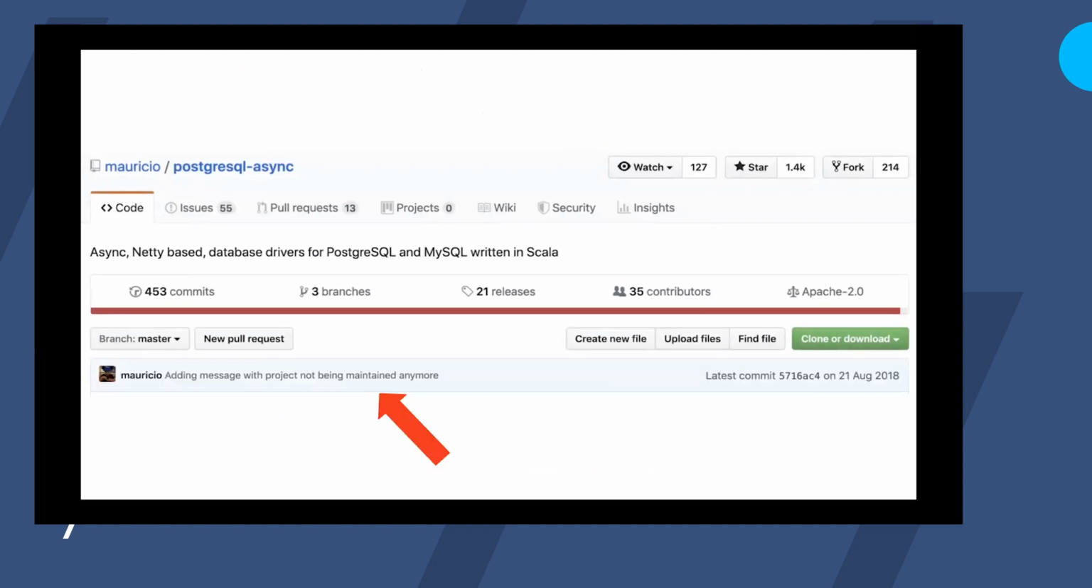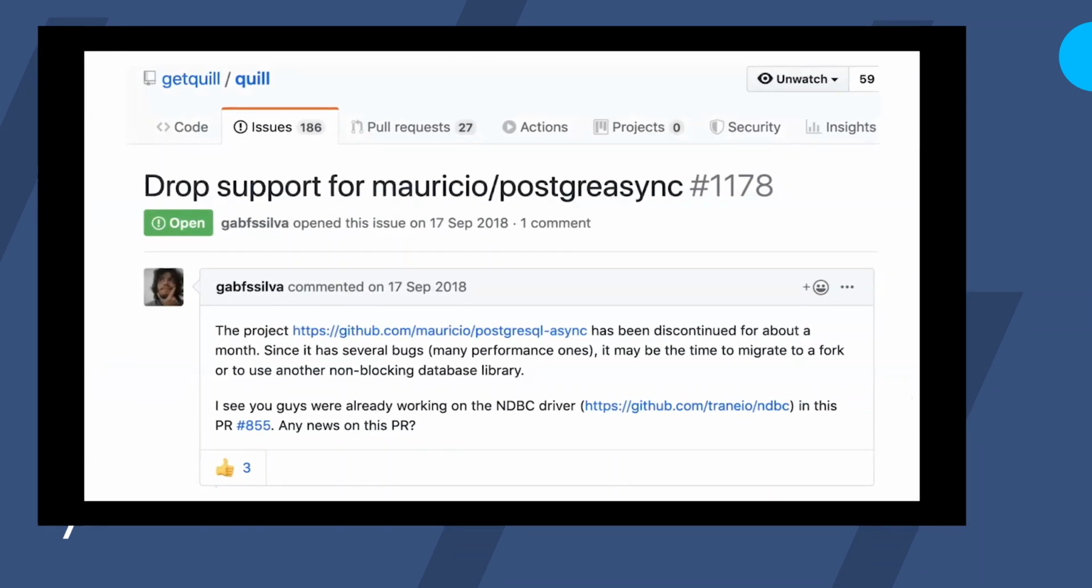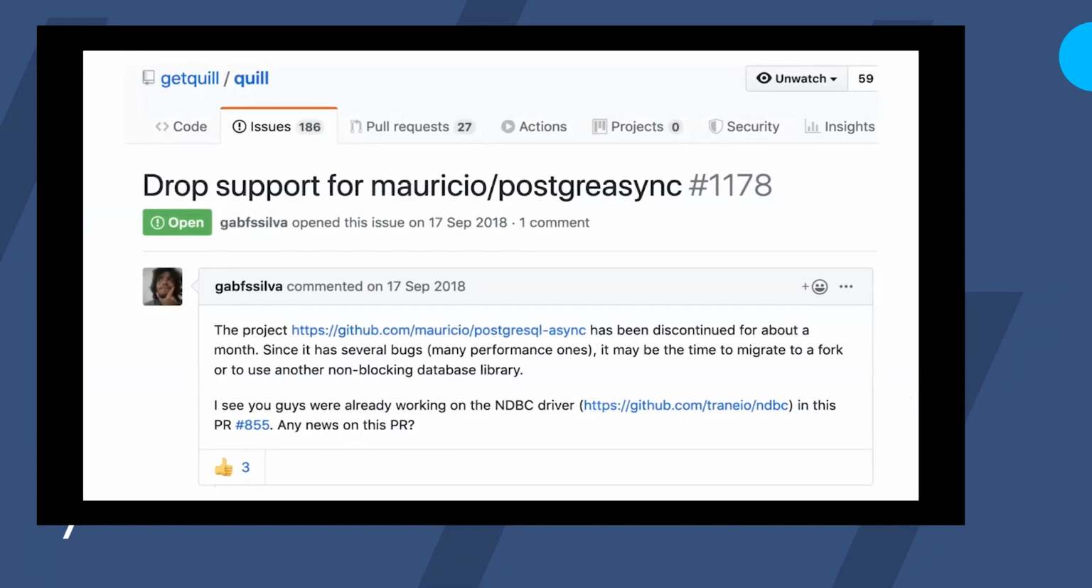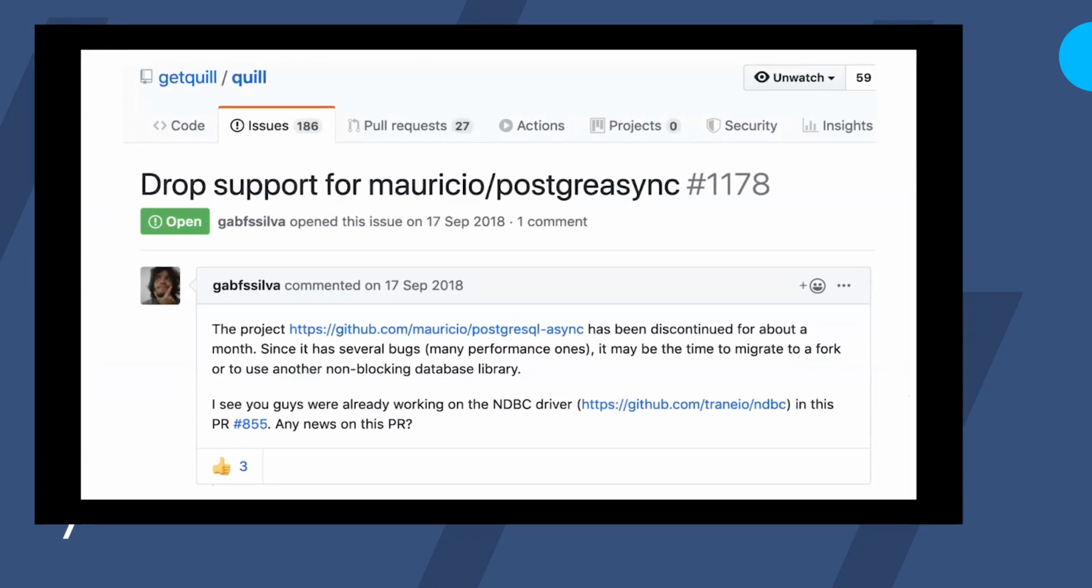And then that happened, right? A message that the project is not being maintained anymore. Then we started to get issues, people opening issues about, when I do that specific thing, it doesn't work anymore. There's not much we can do, but it affects directly our library. We had to do something about it. And that's the issue I mentioned. Someone opened this one, drop support for Mauricio's Postgres Async because it's not being maintained anymore. So yeah, sure, let's do it.